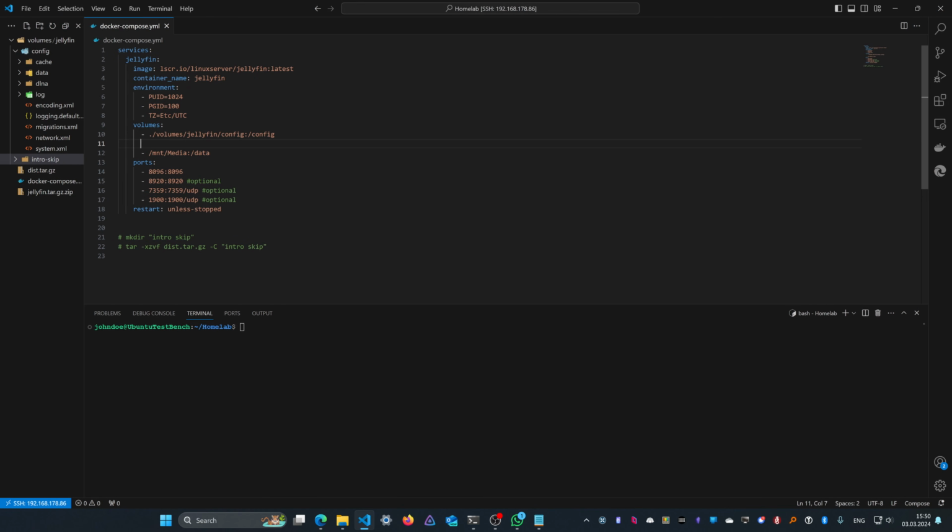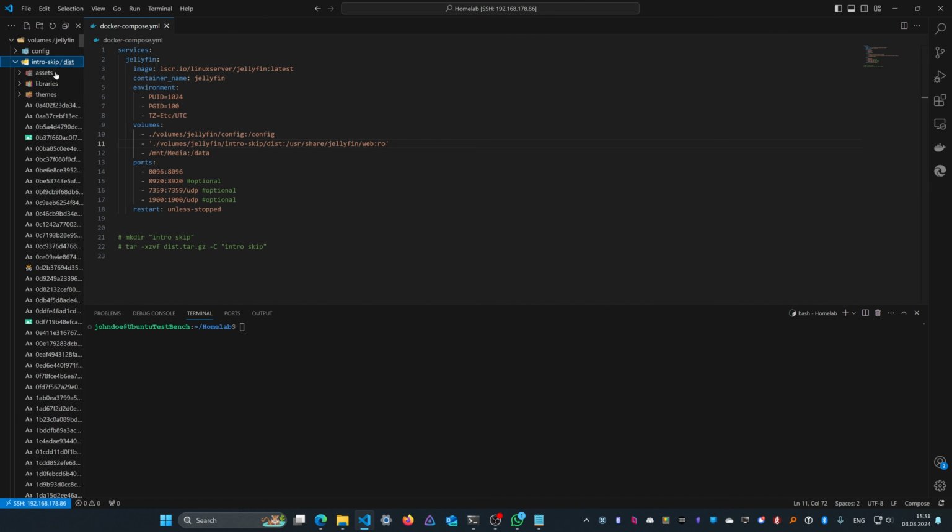And we'll just add that under volumes right here. Now I'm going to make some brief changes so that this works on my file system. Okay, I've gone ahead and mapped this properly. So as you can see, I have volumes, Jellyfin, intro skip, and then dist, which contains all the files, and I've mapped that to this internal Docker folder right here.